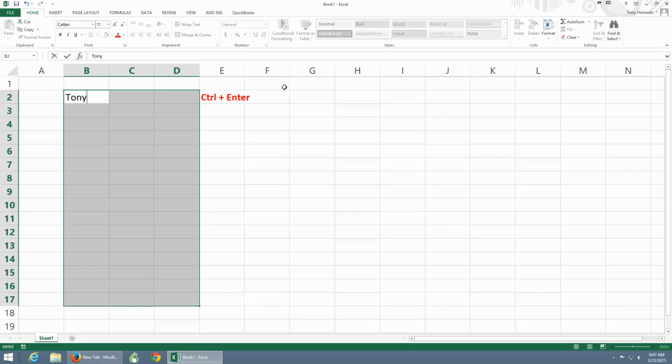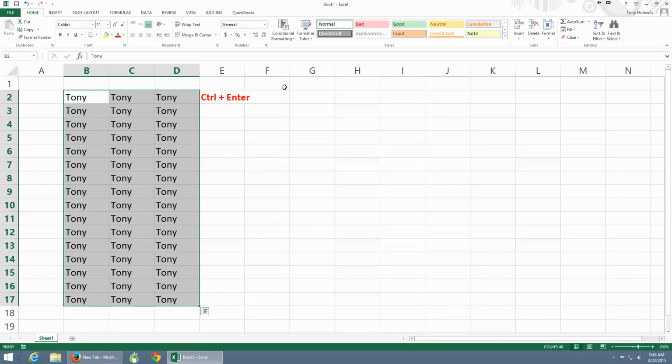But if I hold the Control key down, and then press Enter, it will put my name in multiple cells in one fell swoop. So again, the trick there is after you type it in the first cell, hold the Control key down and hit Enter, and all the other selected cells will fill in with whatever you've typed there. This is just a quick Excel tip, something that I find useful.